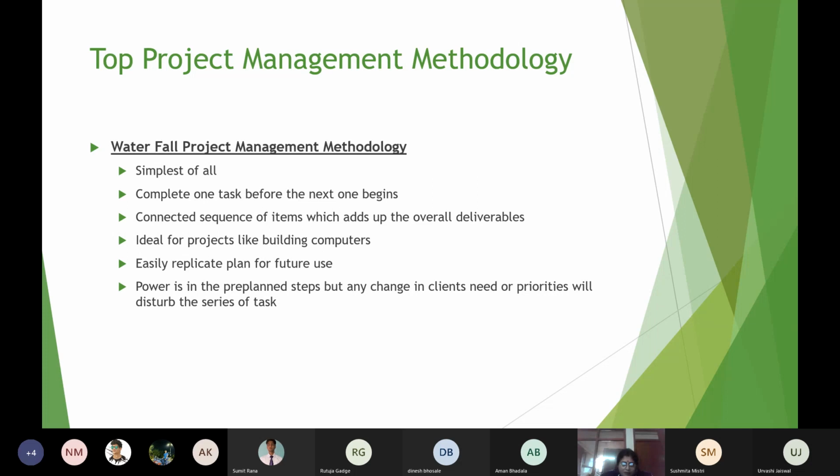Now, the strength of this project management is that there is a pre-planned step, but any change in client needs or priorities will disturb the series of tasks. Suppose after coding, when you are testing, the client says, okay, this is a need, and I want to add some more features, some more functionality into this program or software. In that case, in the waterfall model, it is impossible to do, because you have a series of tasks and you have performed them in that sequence only. So this is one of the project management methodologies, the waterfall model.